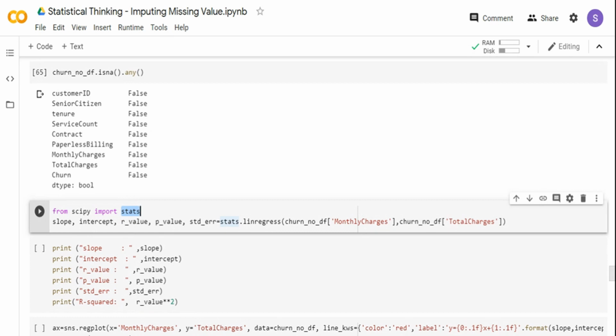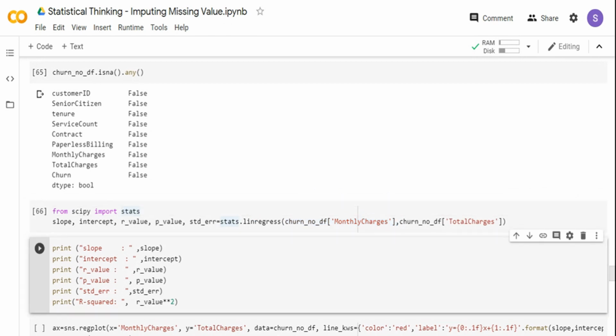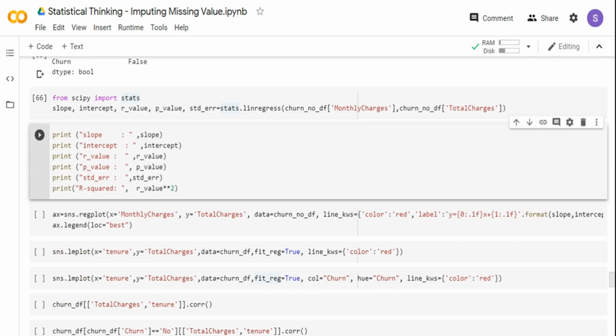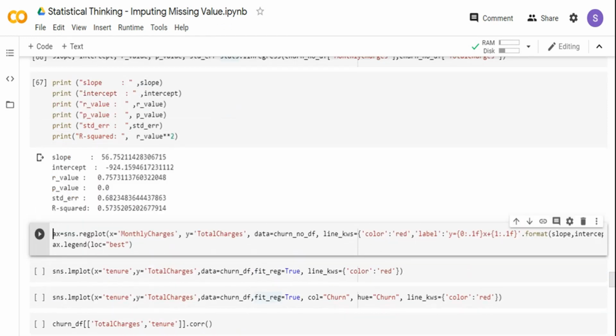What it does is calculate a linear least squares regression for two measurements. The first measurement that I'm giving is monthly charges, which is my independent variable, and the second is total charges, which is my dependent variable, right? That is the target I'm trying to predict, because I want to impute total charges, which has null values. So let me run this, and it gives slope, intercept, r value, and p value as output. Let me print it and talk about it.